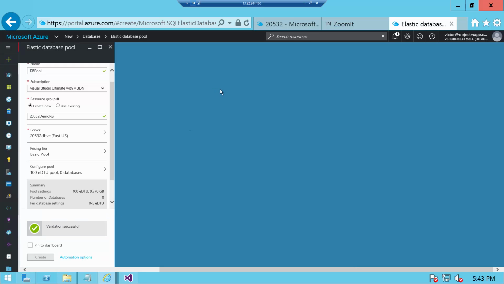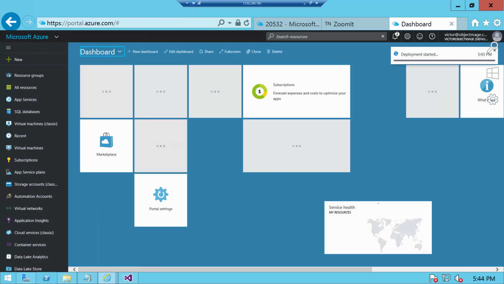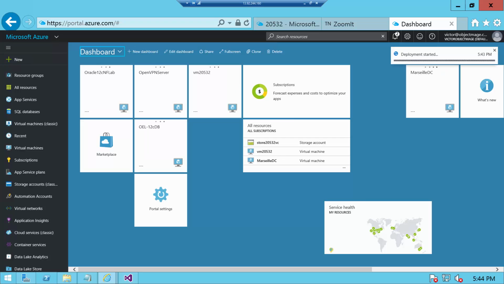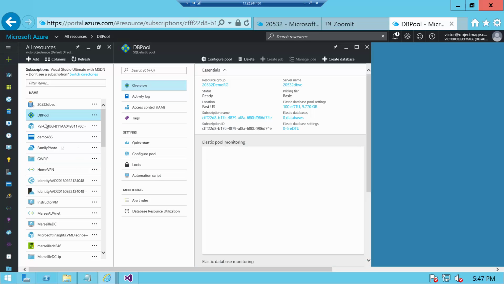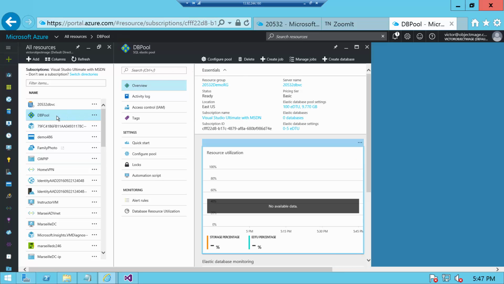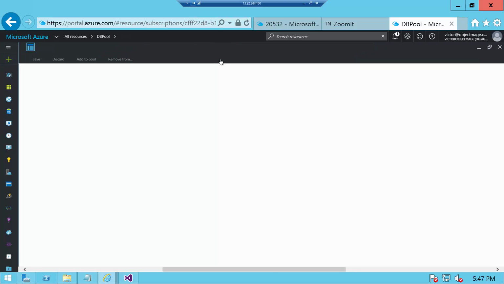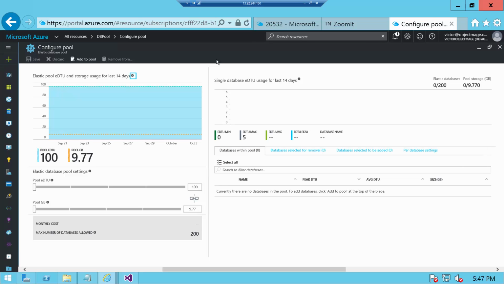Now this creates a database Elastic pool. We can then proceed to provision databases to run within this pool. Now after a few minutes, the DB pool is now provisioned. We can look at all resources and head over to the DB pool under the overview. You can look at the pool's utilization as well as configure the pool. We can add capacity as we need it if there's demand to increase the performance. You can make changes right here.